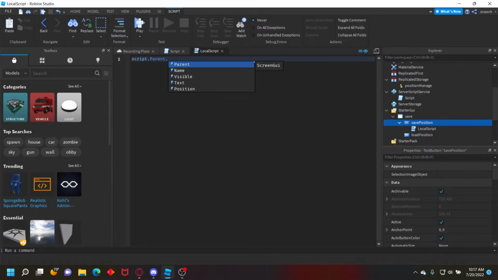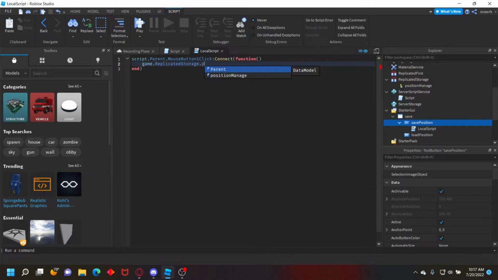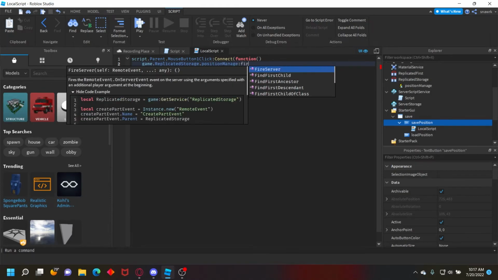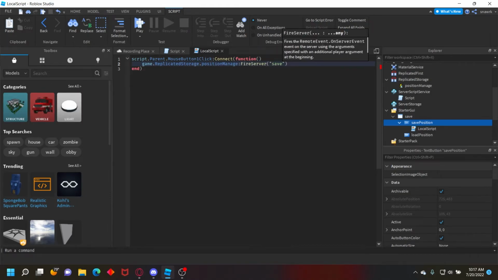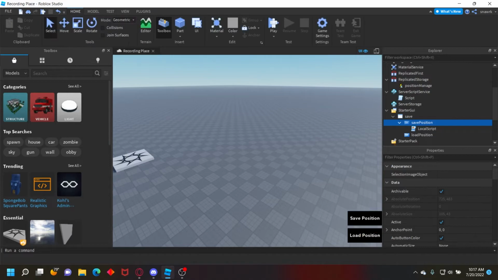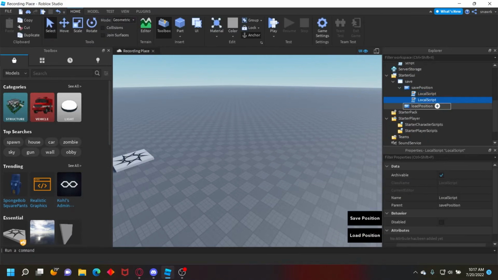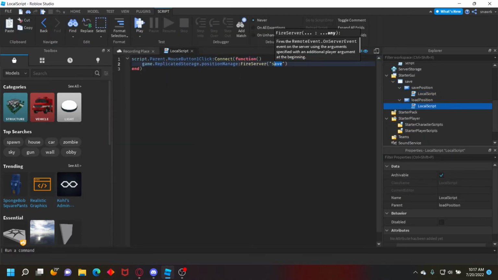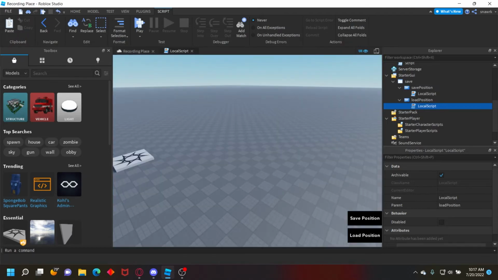Do script.Parent.MouseButton1Click:Connect(function. And then this one's going to be for save position. So we just do game.ReplicatedStorage.positionManage:FireServer("save"). And then that'll save the position. And then we duplicate the script to put it in load position, and then just change save to load.